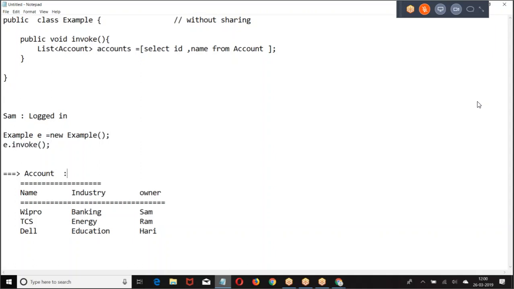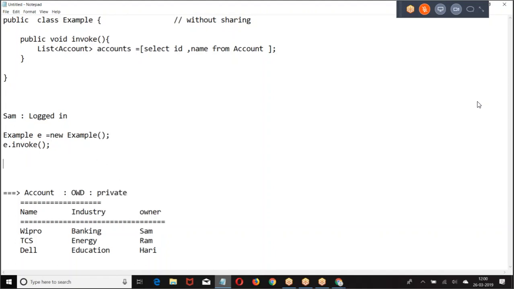Now, the OWD on the object is private. Sham logged in. Example e, e.invoke. When you execute this, what data is he going to get? Wipro. What is the OWD? Private. But still, what data are you getting? You are getting Wipro, TCS, Dell. So your OWD, your profile, your sharing rules, your field level security, nothing is considered. Programmatically, when you write, everything is given. Okay, everything you are going to get.